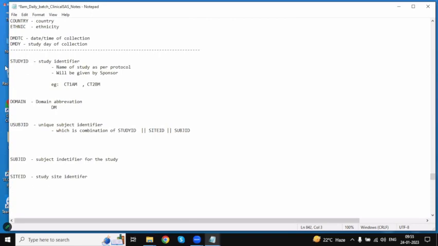Site is nothing but what? Hospital, right? Where the clinical trials are happening, that hospital. Every hospital has a unique number. For example, if your study is happening in 3 hospitals, they would be 01, 02, 03. So like these observations, you will get it for site IDs.